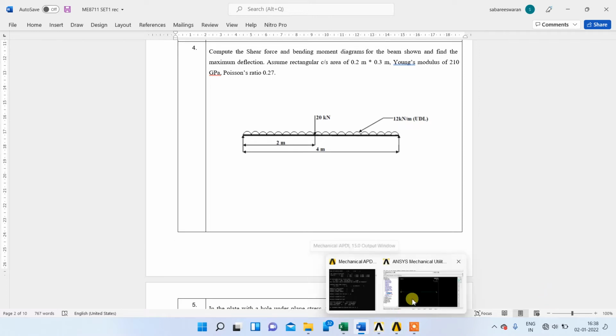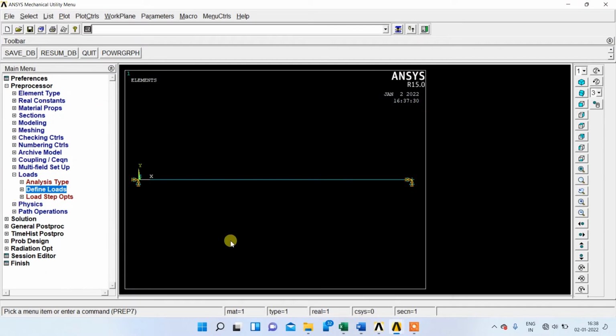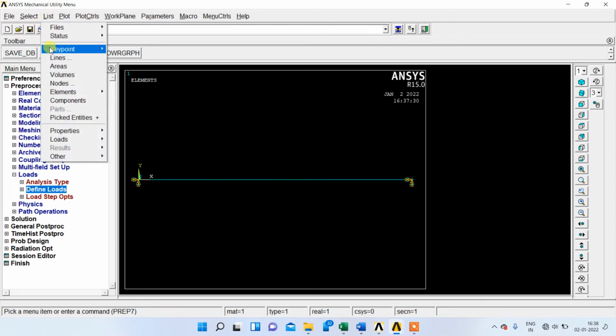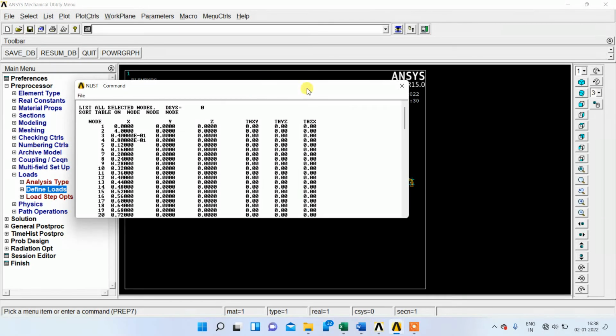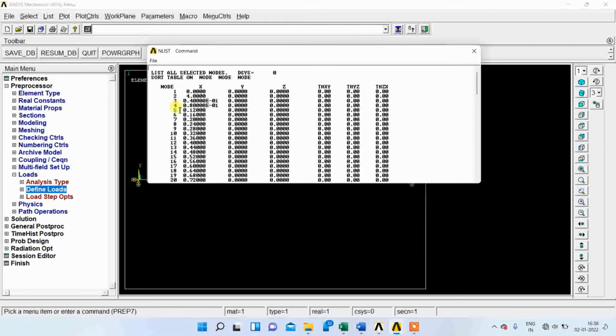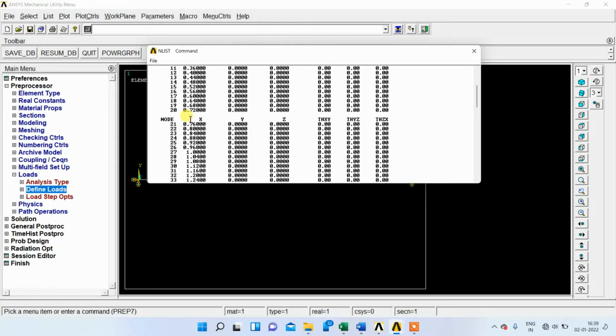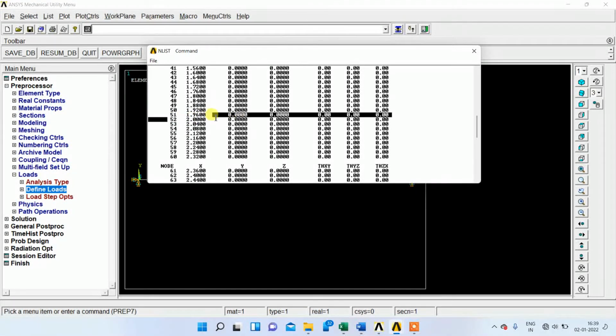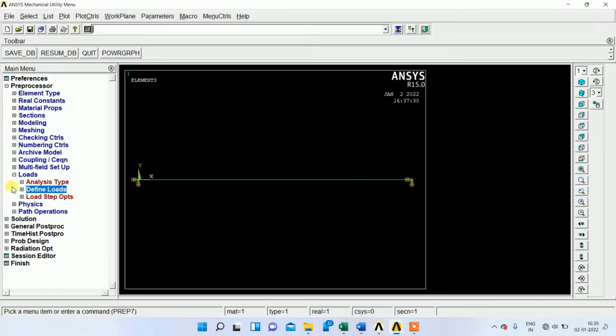I want to find out the midpoint. So go to list and nodes. Here the coordinate of each node will be displayed. The length of the beam is 4 meter, so the midpoint node is at 2 meter length from the left support, so we can choose the x coordinate value of 2 meter. So identify the x coordinate value of 2 meter, which is node number 52. The coordinate value of node number 52 is 2 meter for x coordinate, so we can select node 52.